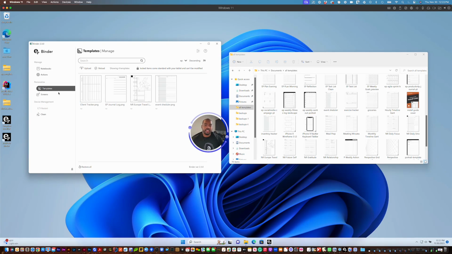Also, while this is working, Remarkable always updates their firmware. There's always a new version coming out. And you may notice sometimes that the templates you had previously installed on your tablet possibly don't exist anymore, because what Remarkable does when you do a firmware update is wipe out all of your custom settings. So you're going to have to go back in here and restore the templates you had before. Luckily, with Binder, there is a restore all button.